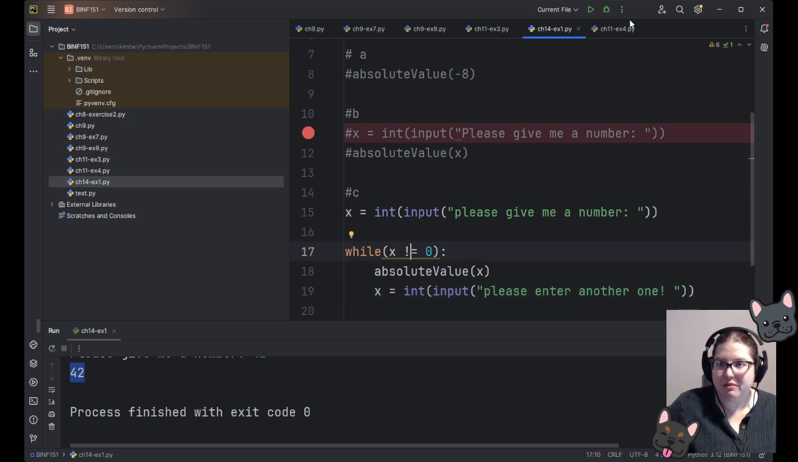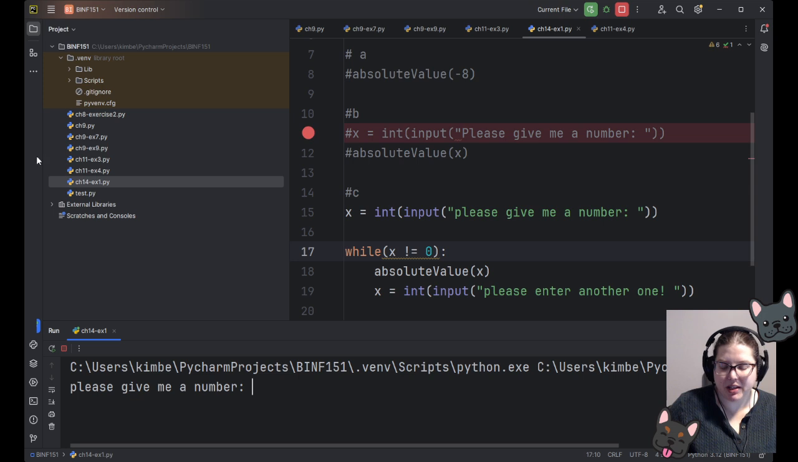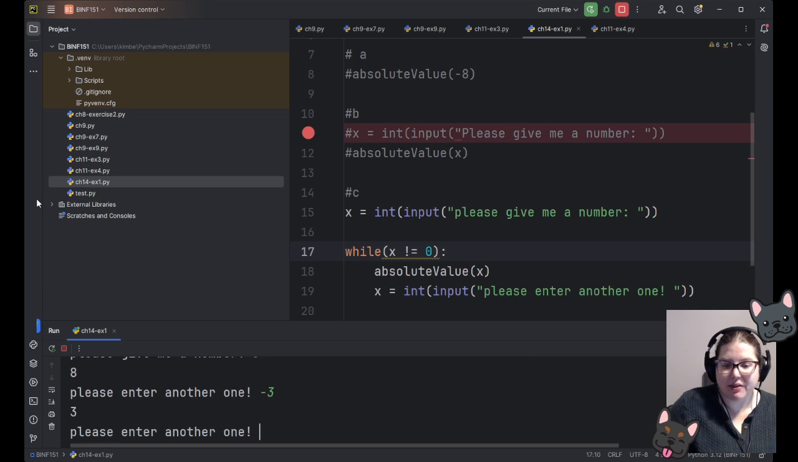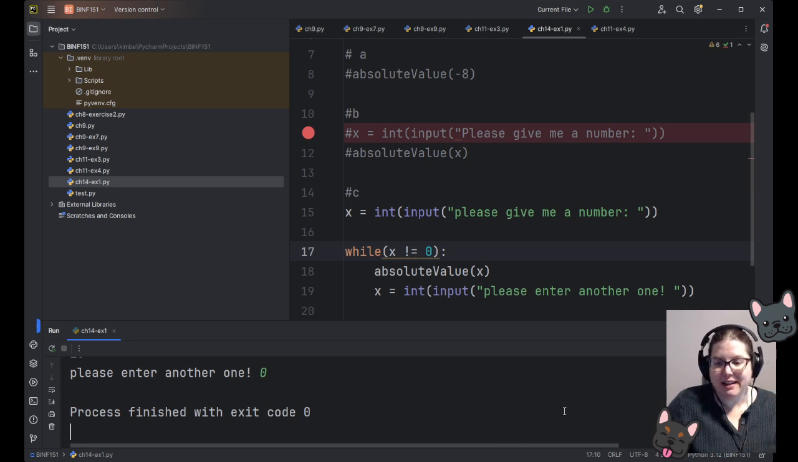So I'm just going to run this. It says, please give me a number. I'll put in 8. I got a value of 8. It's asking for another one. I could put in -3. I get a value of 3. I could put in 16. I get a value of 16. And when I get 0, nothing happens. It exits after that. So that's how that while loop is working.